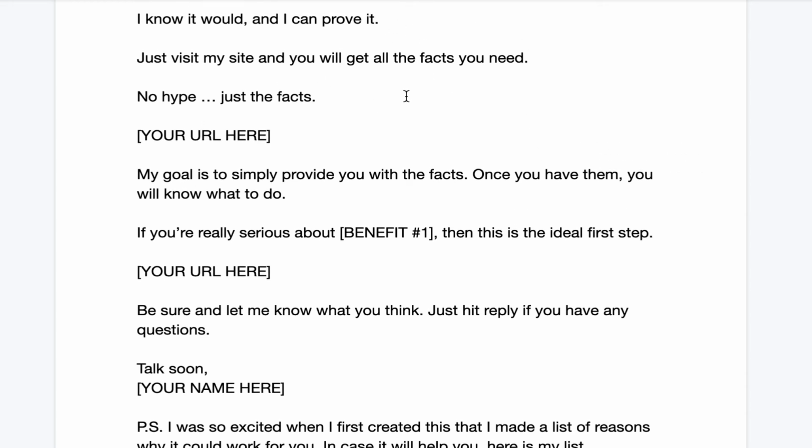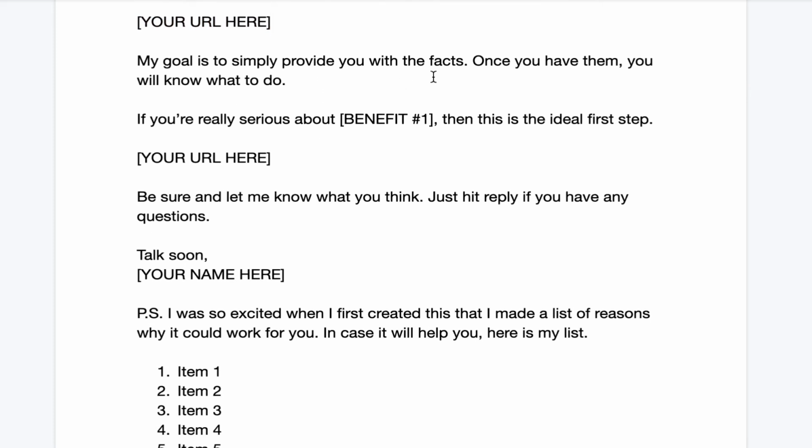Now we're building a lot of curiosity. No hype, just the facts. You know, people say all the time, just give me the facts. Don't give me the sales pitch. Don't give me the hype. Now, it doesn't matter what page you're driving them to. You want them to know that they're going to get the facts on that page. Even if they have to opt in, that's cool. Okay, your URL here. My goal is simply to provide you with the facts. What you're saying by saying this is I trust you. Once you have the facts, you'll know what to do. That's a really respectful statement. If you're really serious about benefit number 1, this is the ideal first step.